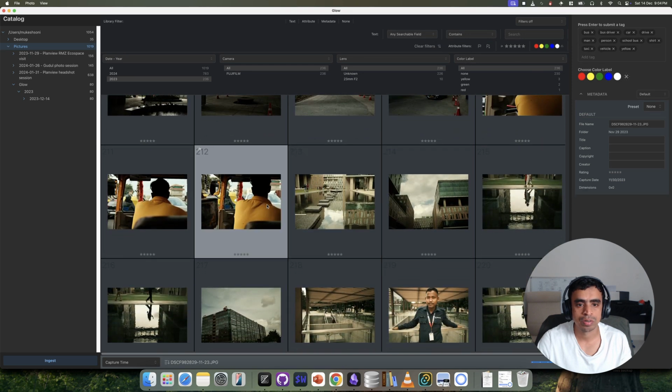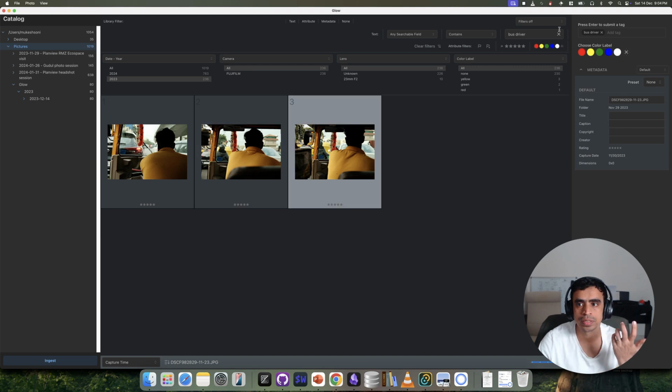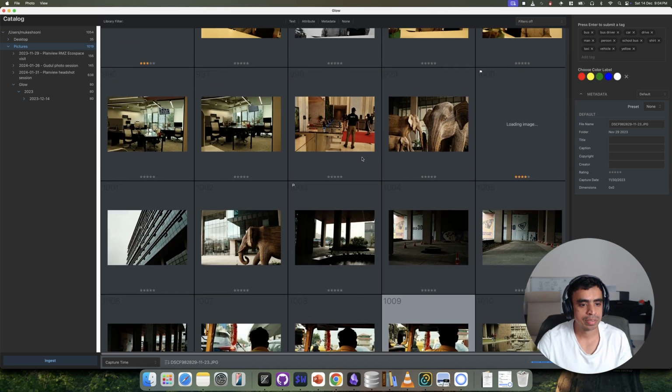Let's say I wanted to filter by tag. This says school bus, or it's a bus driver. So I can say bus driver, and it should show up only those images where there is a bus driver. Yeah, I would say pretty extensive filtering capabilities.